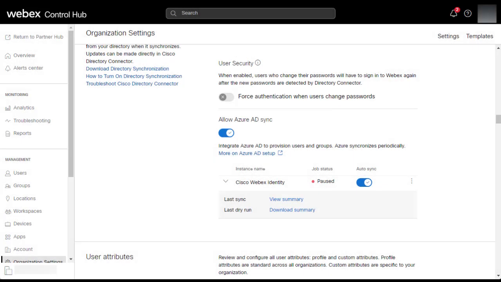To see the previous sync summary or previous dry run that has been completed, you can click the arrow beside your instance name and see the options provided there. This helps if Cisco TAC asks for this information. And that is the overview on how to deploy Azure AD Sync for Webex.